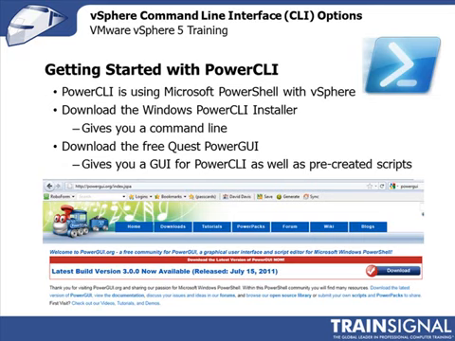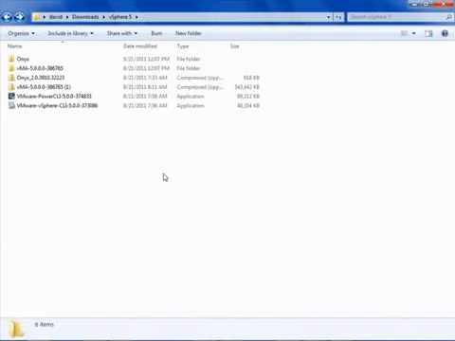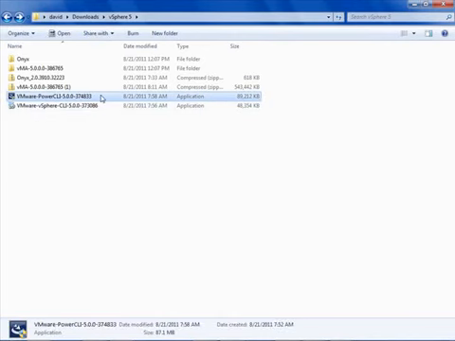So let me go over to a folder where I've already downloaded vSphere 5 PowerCLI. I'll show you how to install it and access PowerCLI, and then we'll go through the process of downloading and installing Quest PowerGUI. In this folder, I already downloaded from vmware.com the VMware PowerCLI version 5. This is for vSphere 5. You do need to upgrade your PowerCLI if you already had it installed and used it with vSphere 4.